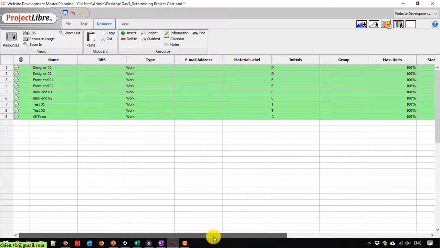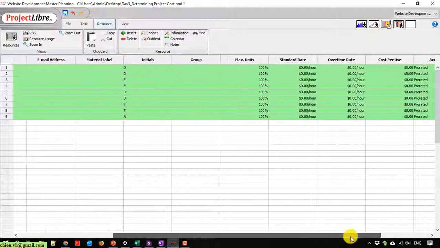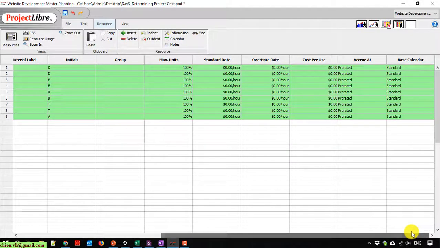Here we have designer 1 and 2, front end 1 and 2, back end 1 and 2, and tester 1 and 2. The allocation in this project is 100%, and here we have the standard rate and overtime rate. So here I will enter the rate of the person per hour.